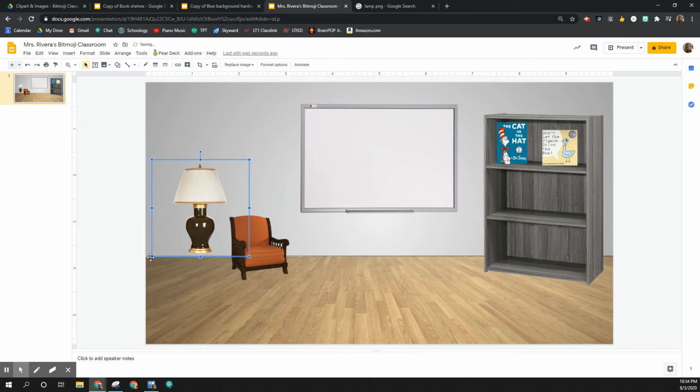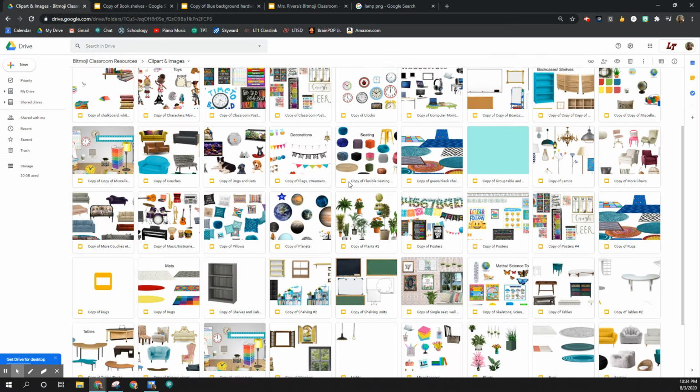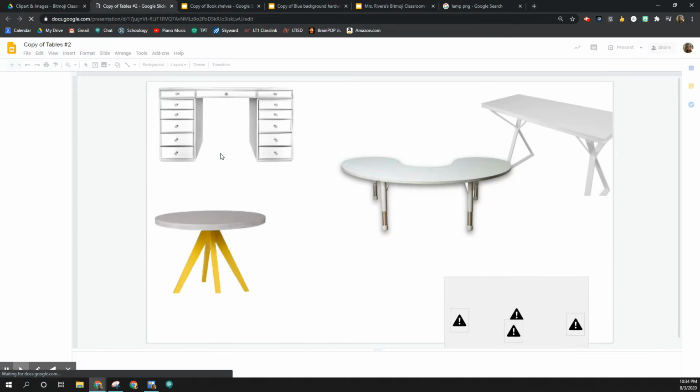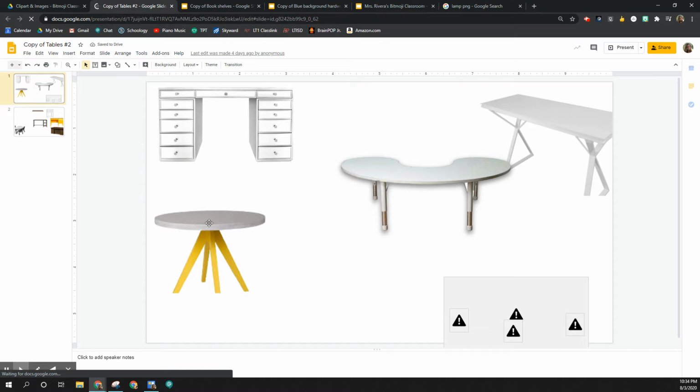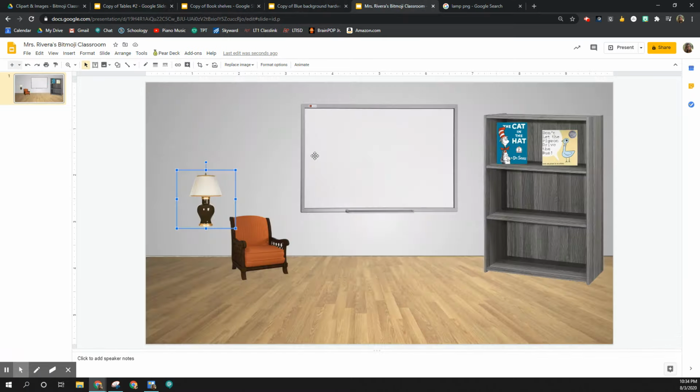Oh, it looks like I need a table. I'm going to go to the Google Drive for one of those. Let's see. There are so many things in here. Tables. Here we go. This little white one looks perfect. I'm going to copy that one. Go back to my classroom. Paste. Okay, so now I'm running into a thing where the table is on top of the lamp because of the order I put them in here.